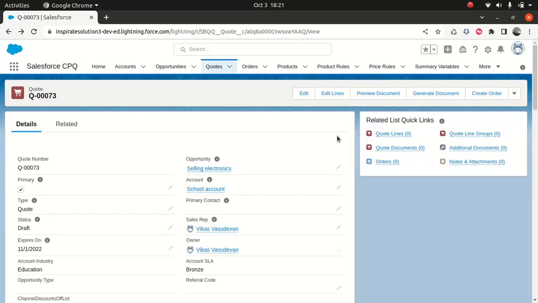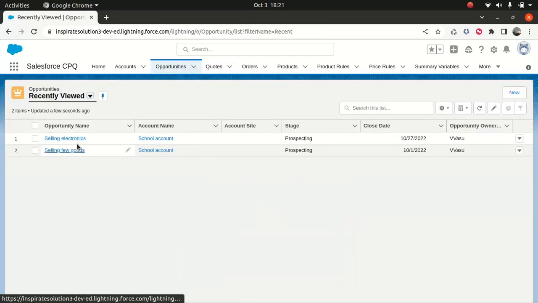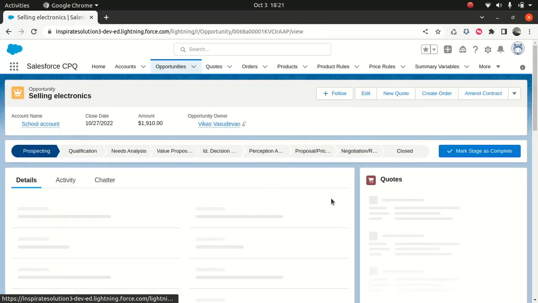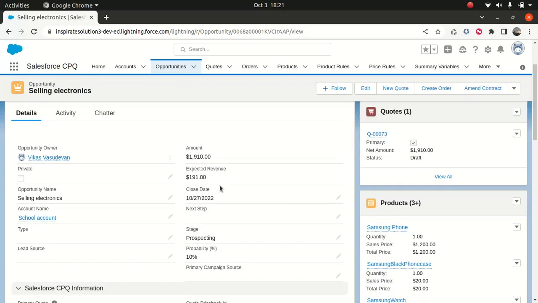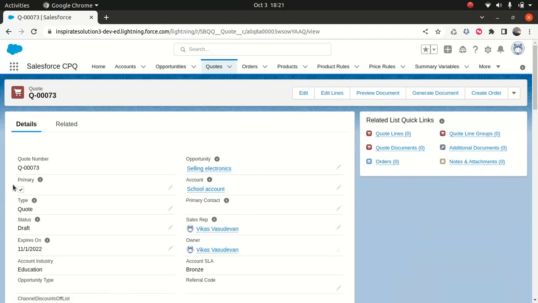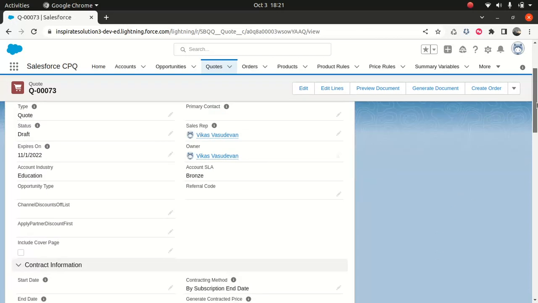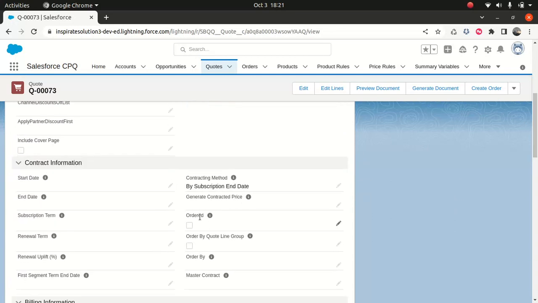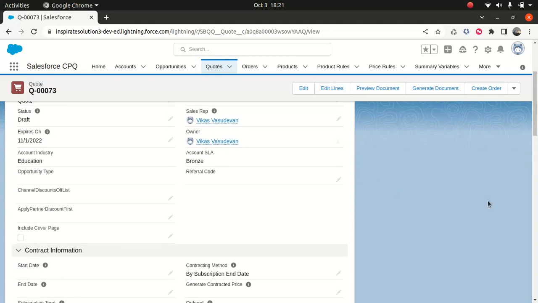So I'm in a quote, right? And this quote is derived from this opportunity that's selling electronics. Based on this opportunity, I've created a quote. So I'll go to the quote here, which is a primary quote. If you remember in the previous episode, I did mention that the quote has to be primary before you can even use the ordered tick box. But in saying so, I'm not going to make use of the ordered tick box yet. So before that, what I'll do is something called create order.